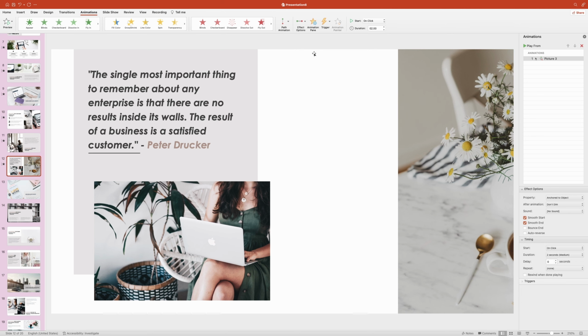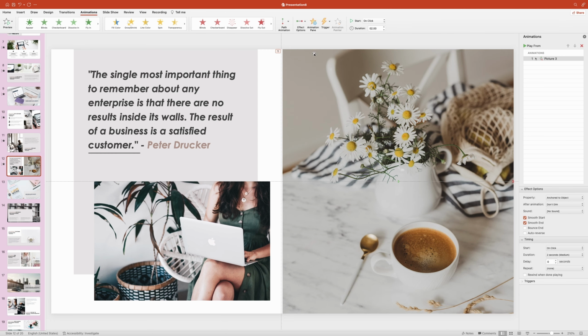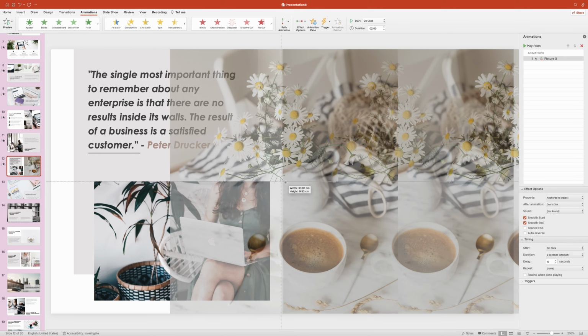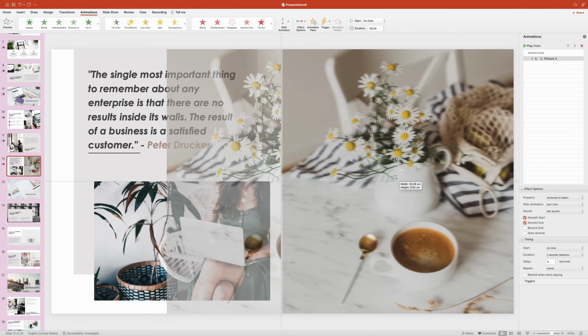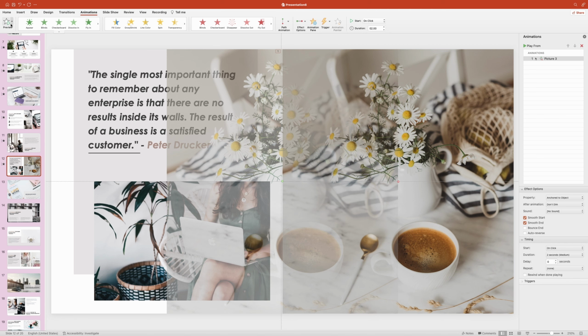I want the image to start moving from the center of the slide and stop at its current location. And we can do this with the starting and the stopping points, which are the green and the red rectangles. The green one is where the center of the image is located at the start of the animation, and the red one indicates where the center of the image stops when the animation finishes playing. So let me first grab the green rectangle and move it to the center of the slide. And I'll move the red point to the center of the image. Let's click on the preview.